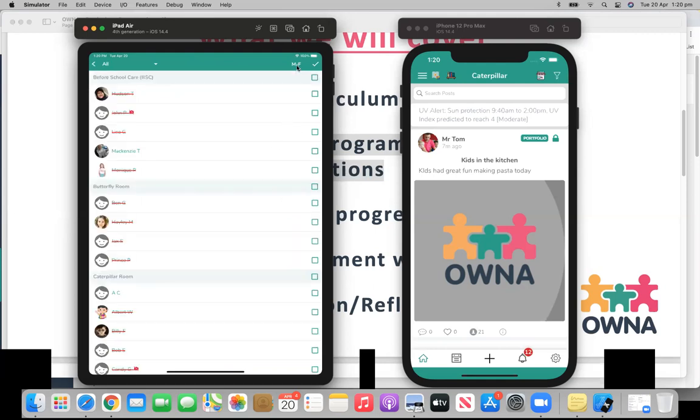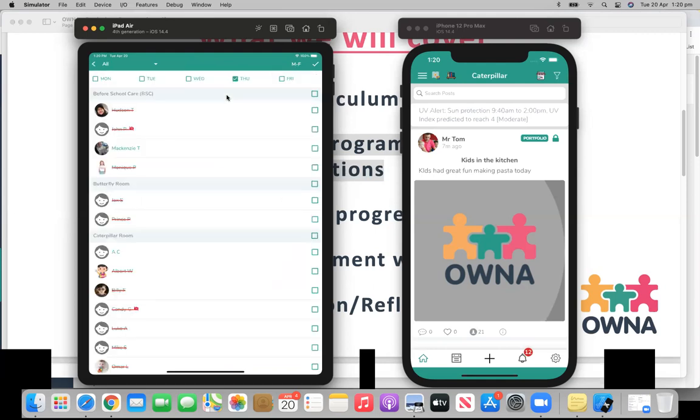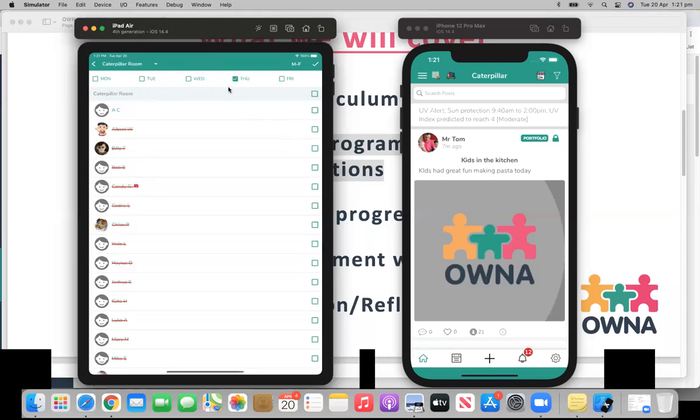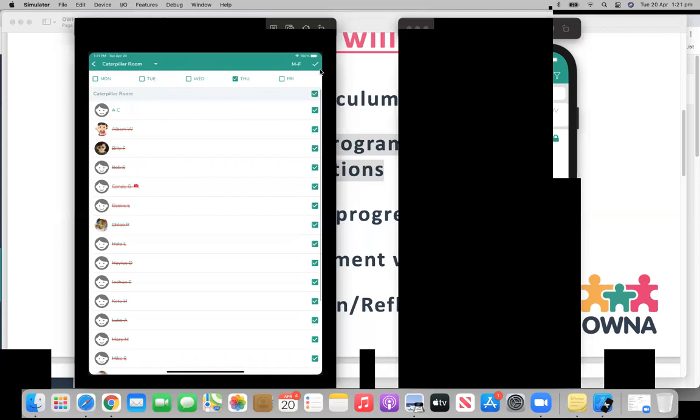On here you can filter by day, and obviously you've got your rooms there as well. So this was just what you guys did on the Thursday for your caterpillar room. You can just click and it'll tag all of your caterpillar room for that day.